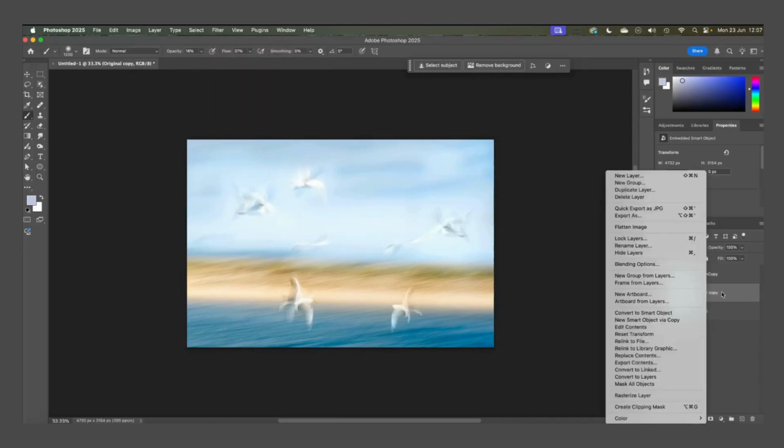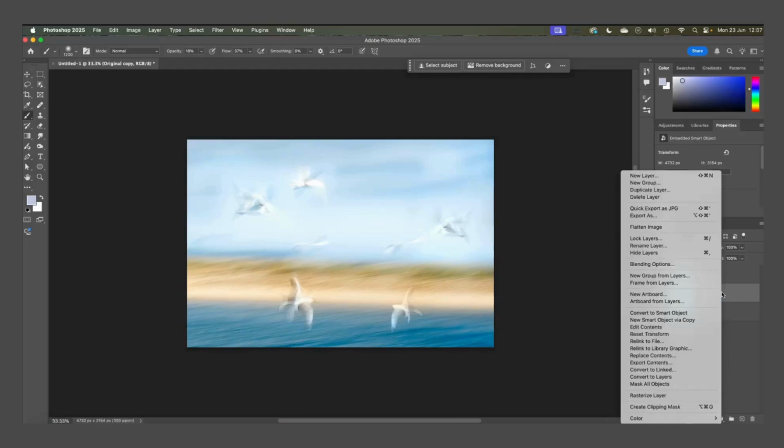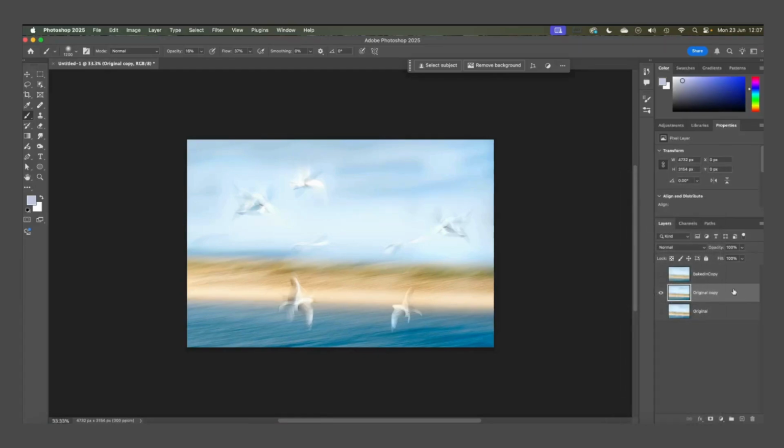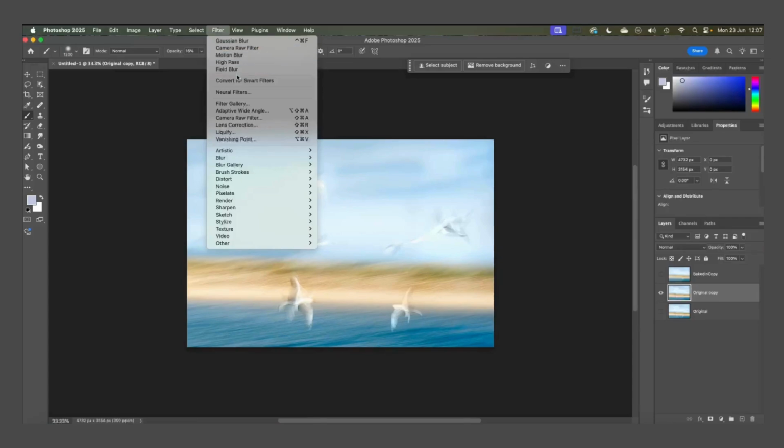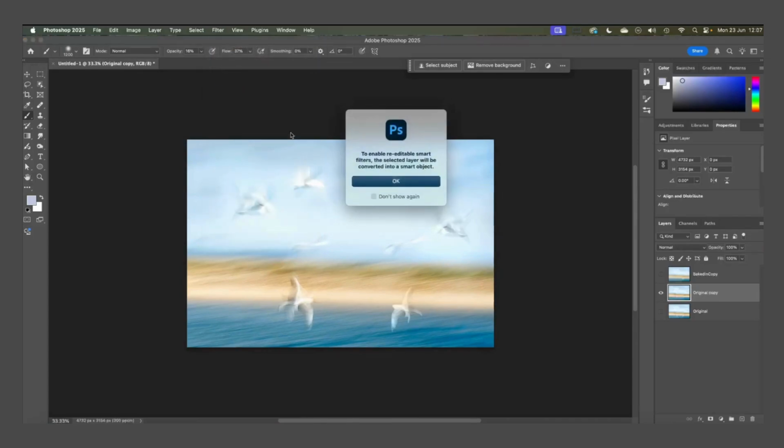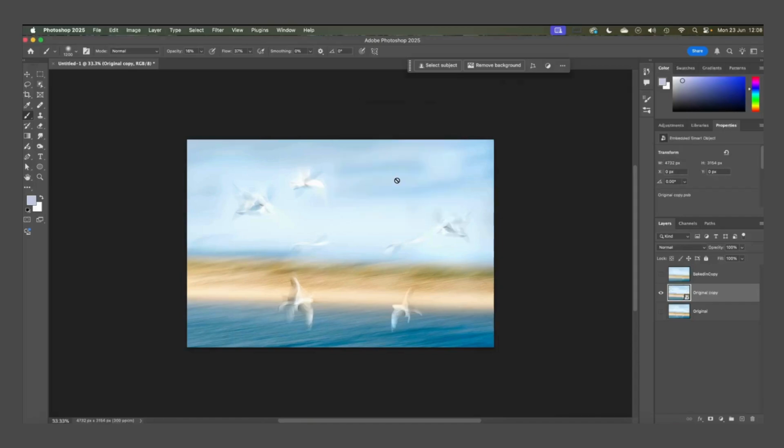Let's turn this off. So how do you turn off a smart object? You right click again and say Rasterize Layer. This time, let's say Filter, Convert for Smart Filters. And all it's saying to you is if you want to enable this smart filter, the selected layer is protected, it will be converted to a smart object. So it is exactly the same thing. Photoshop has now done it for us. It's converted this layer into a smart object again.